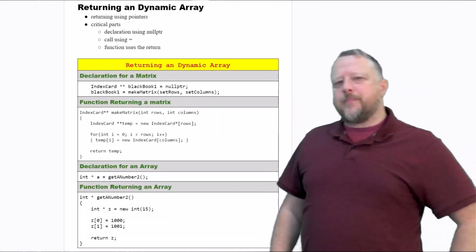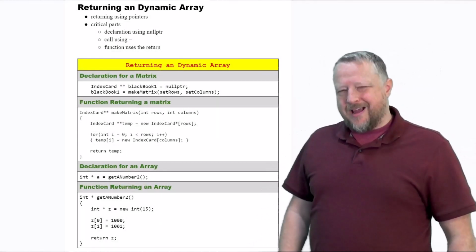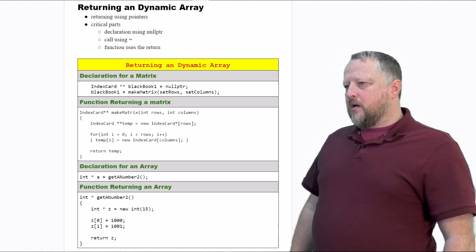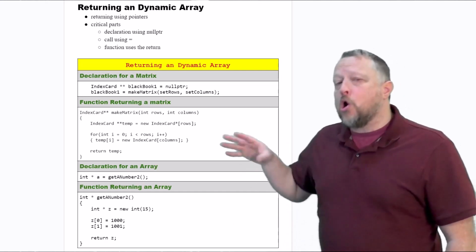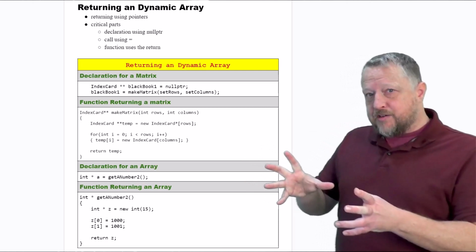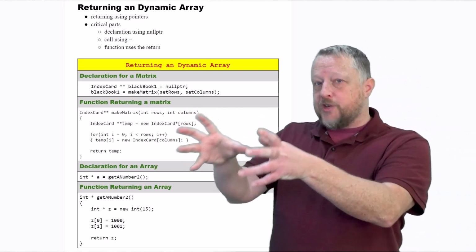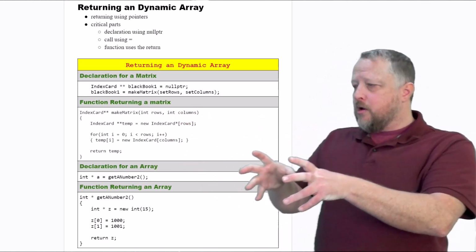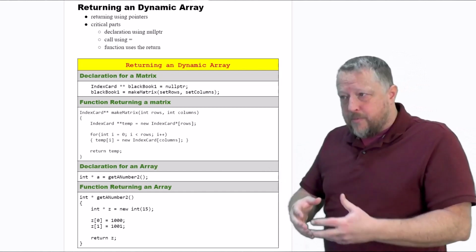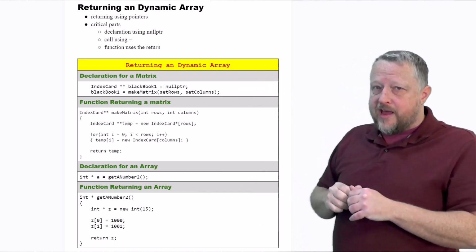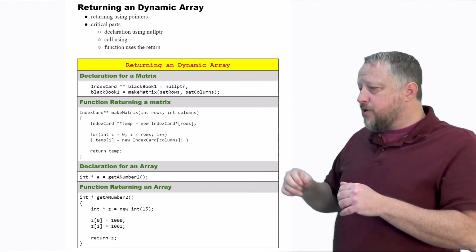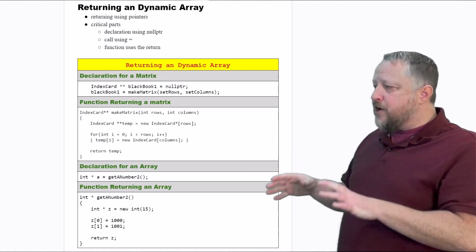Null pointer is going to make its appearance again. When we are returning full blocks of dynamic arrays or matrices back to your function, we have to make sure that the setup is right, and there's critical parts to that. First is your declaration using null pointer.